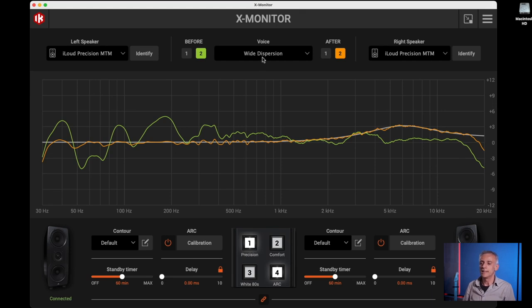So this setting here is making the monitor slightly less flat and precise, but with a lot wider dispersion. It's very useful in many cases, especially when the room has a nice little reverberation, because this wide dispersion mode is, of course, triggering the room a little bit more, and so what comes back from the room is a richer kind of sound.